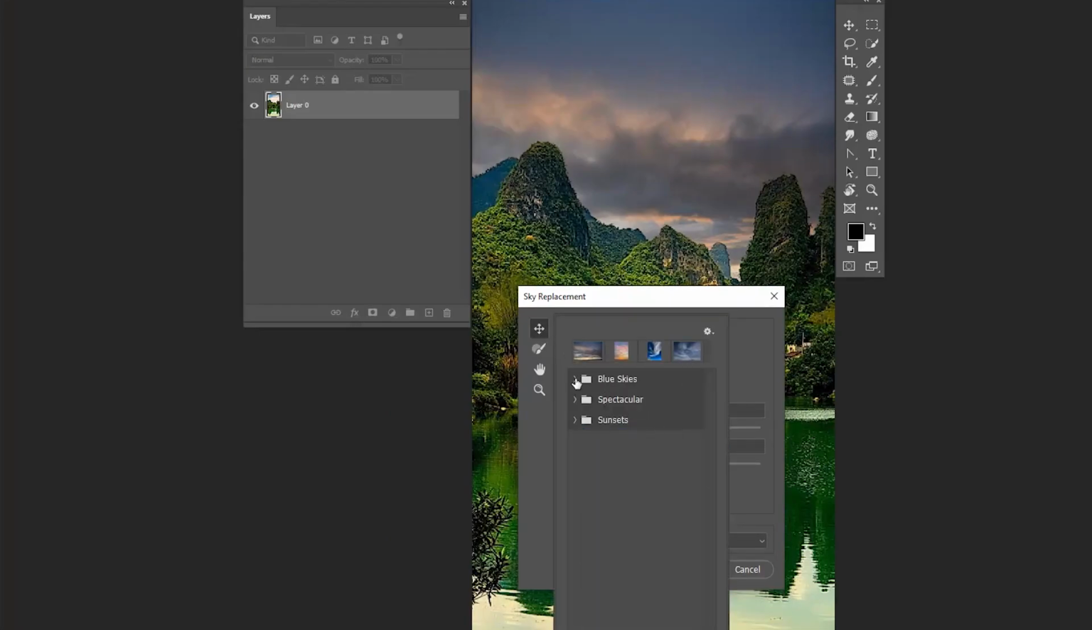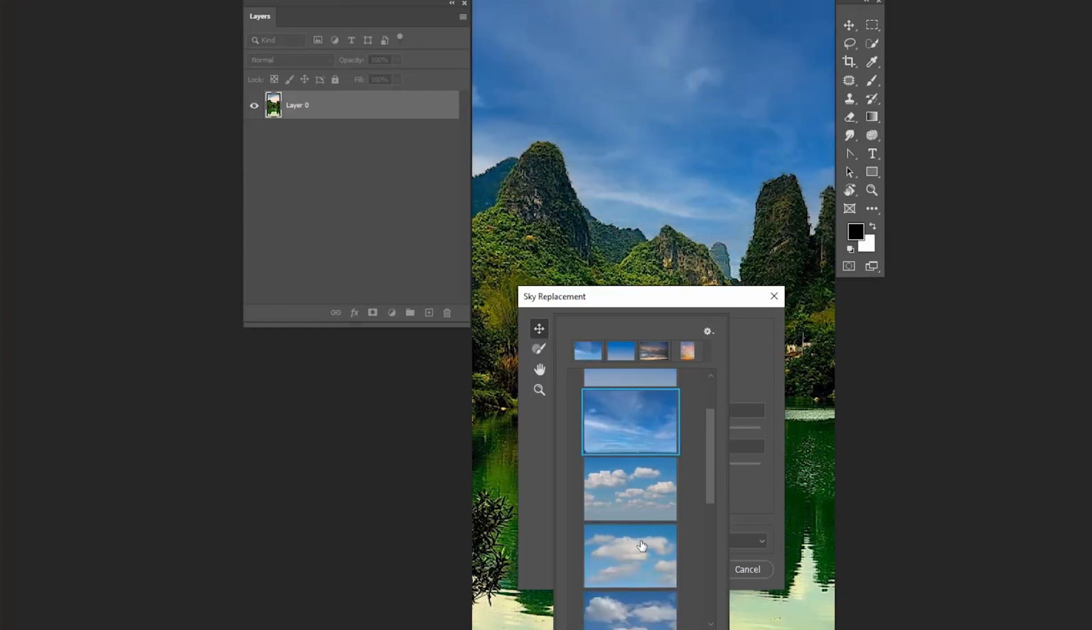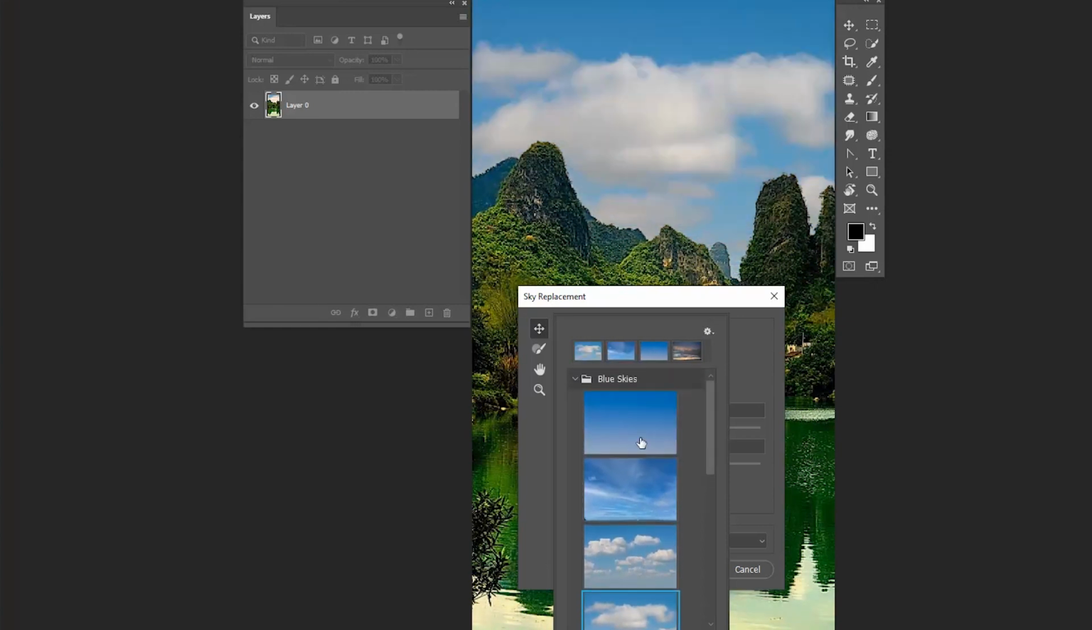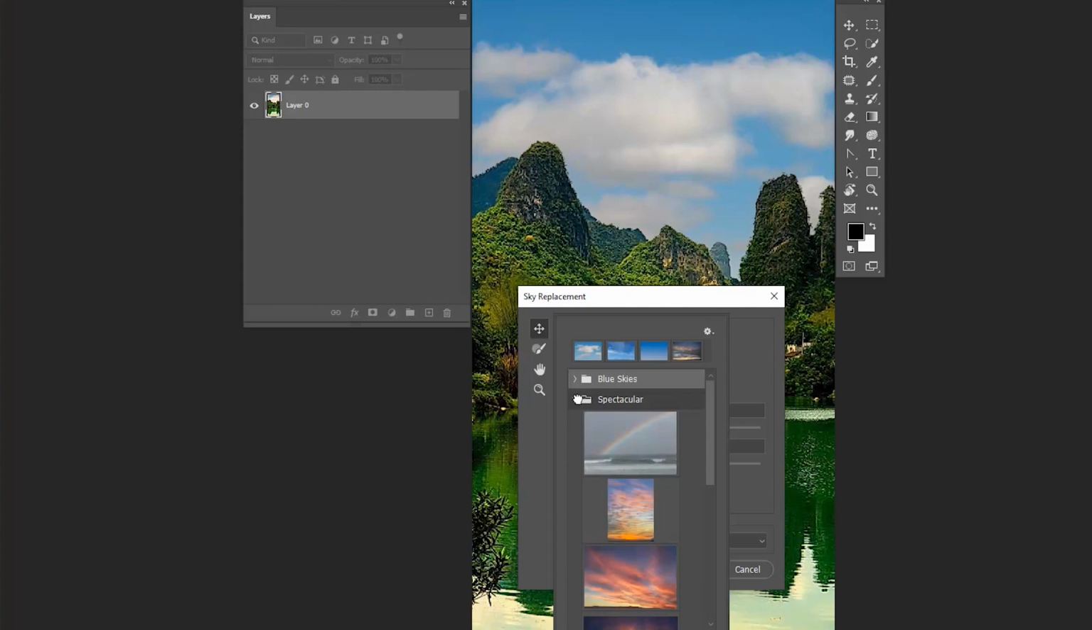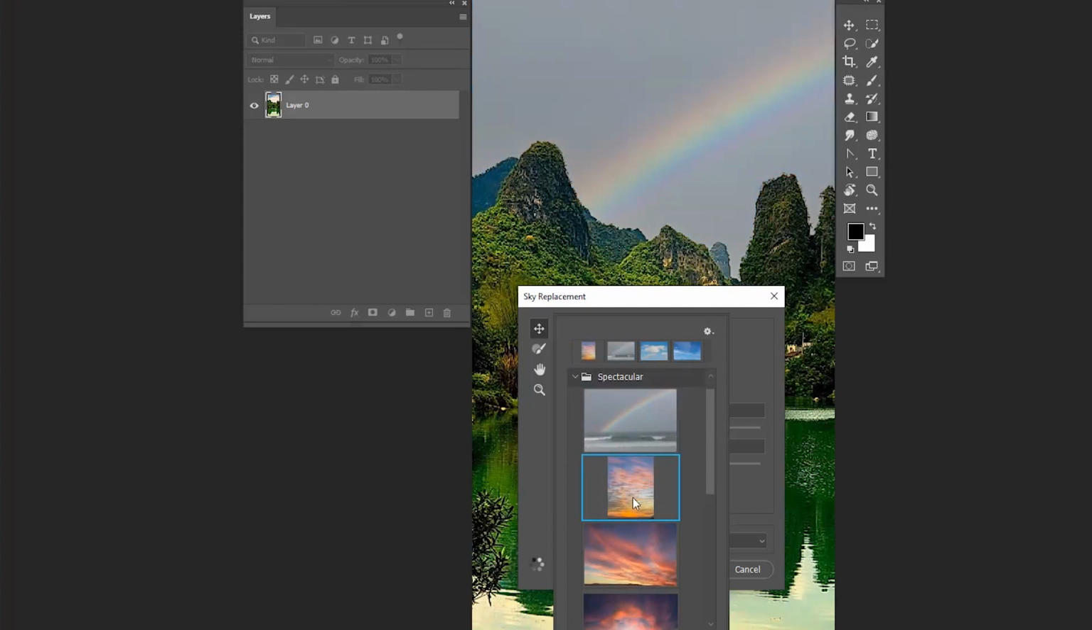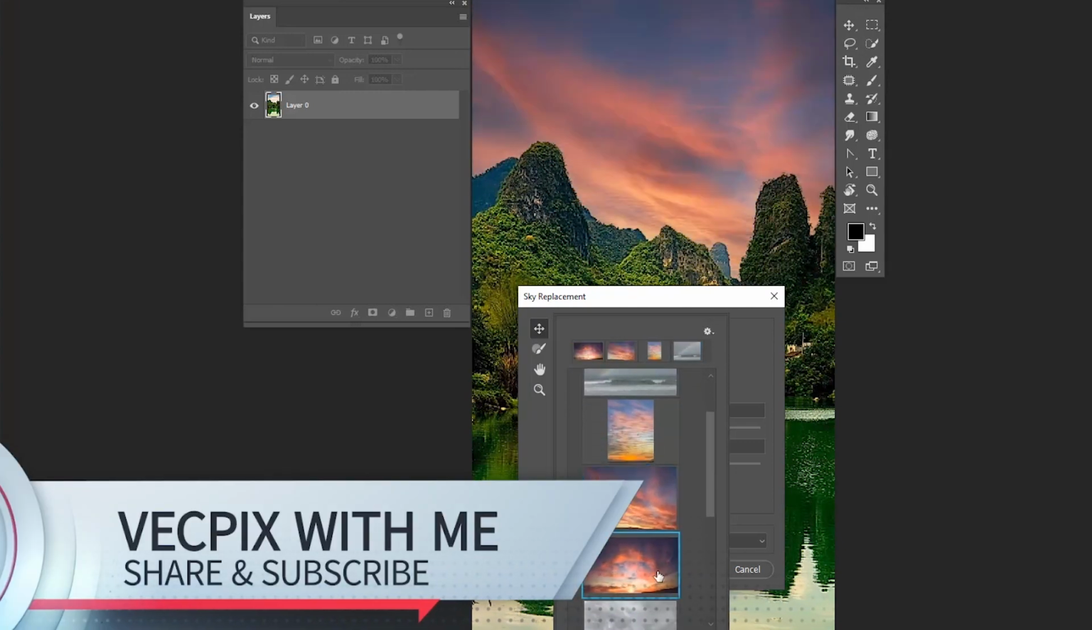You can see lots of options regarding sky replacement. Select the options and play with the controls how I do. Have a look how I change the sky replacement.